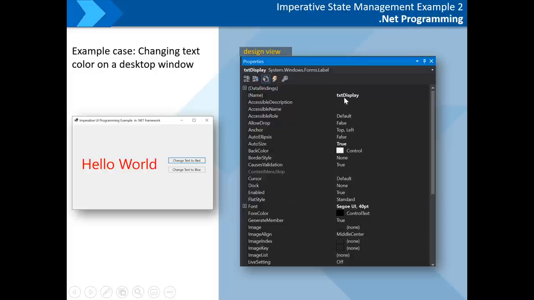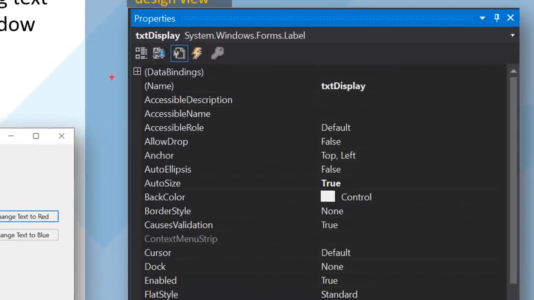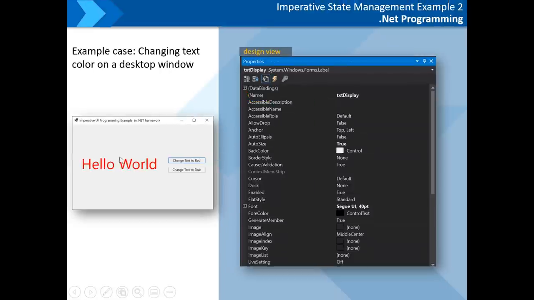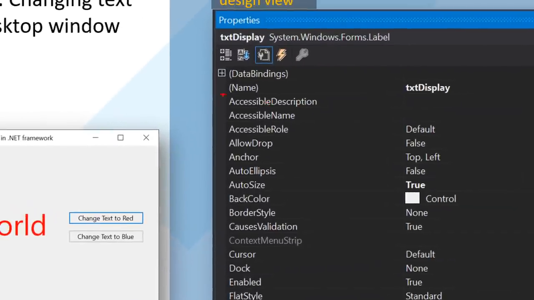So we have the display. This is a list of properties associated with this one. Currently, we are talking about the hello world text. As you can see here, it has a name, and currently the name is text display. It is similar to ID in web programming.